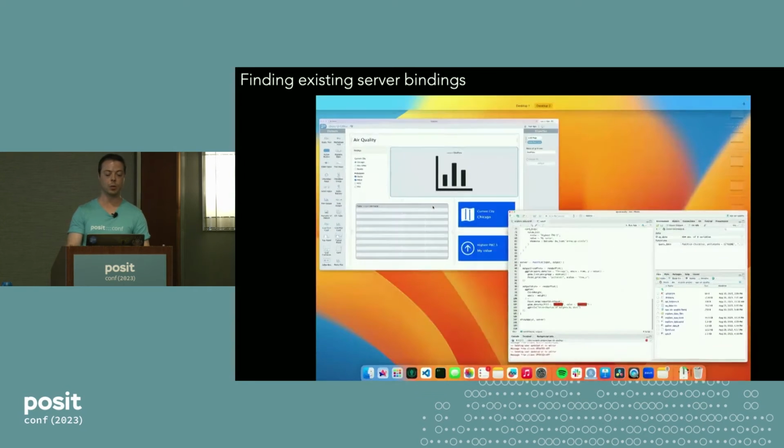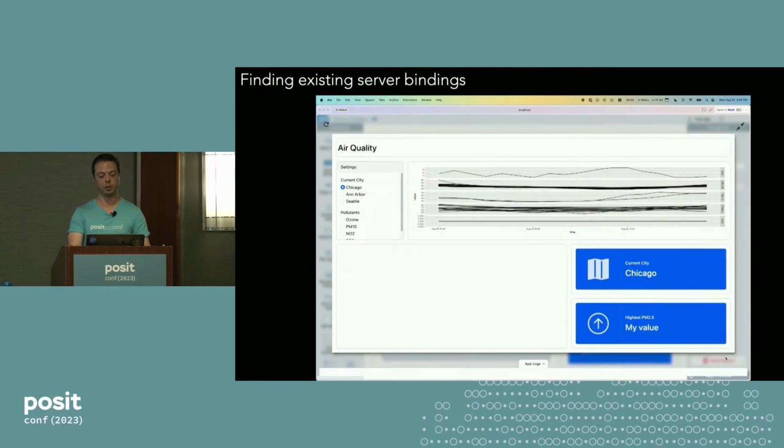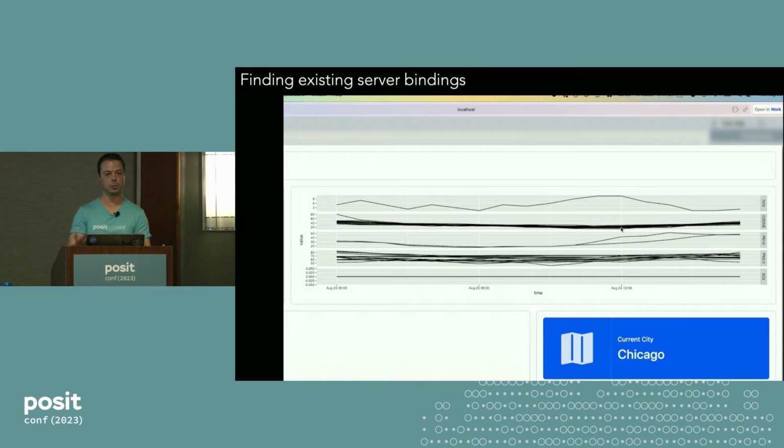Then we can go back to the UI editor, and then open up the preview, and we can see the plot has now updated to be what it was in the Quarto doc. So from that, we're kind of making that process of going back and forth a little bit smoother.